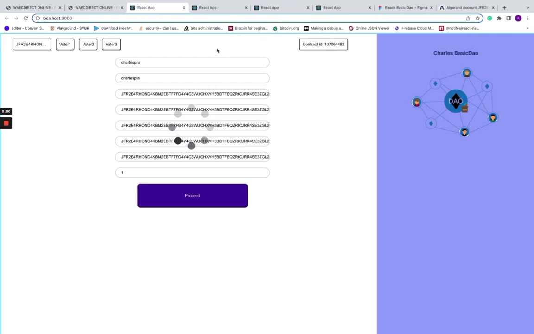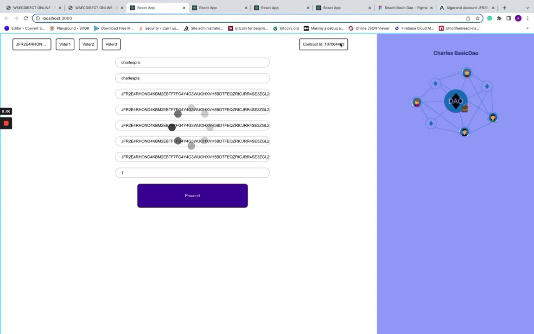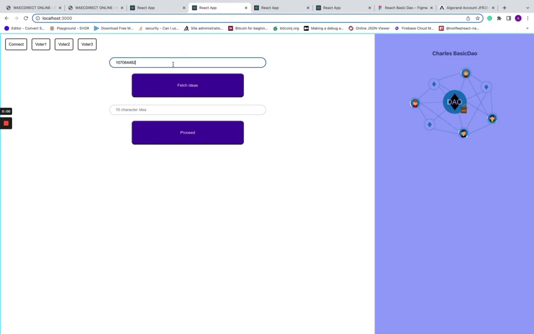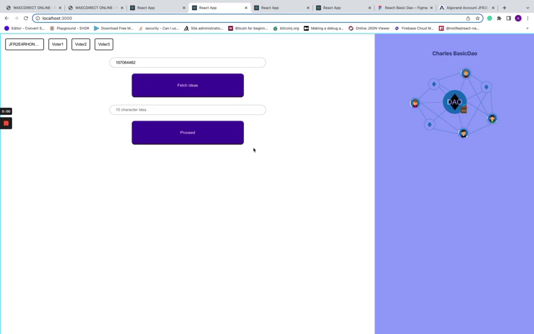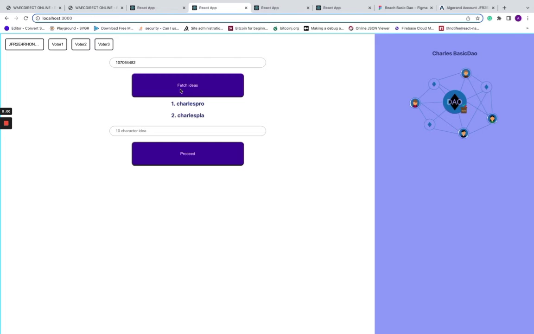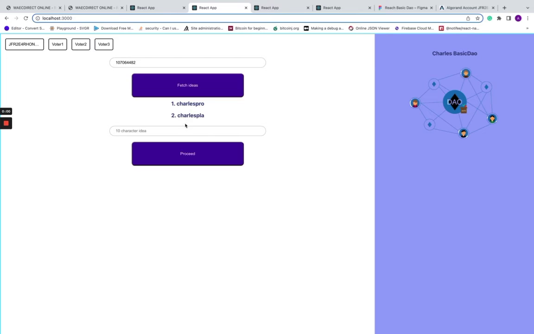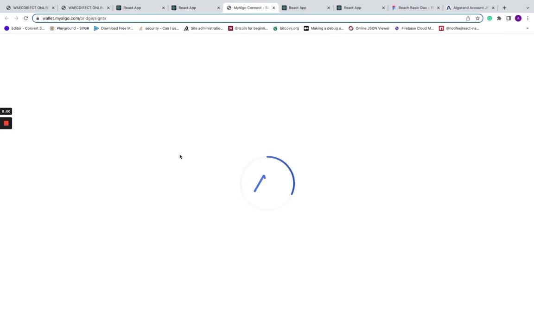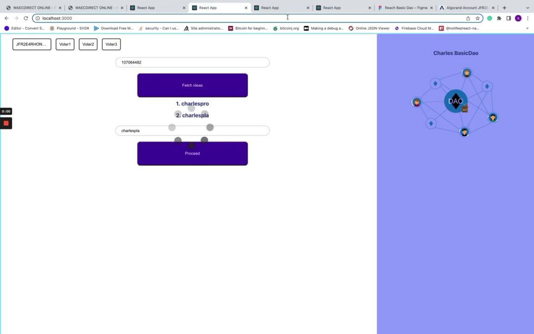We click on fetch idea and see the project. Okay, yeah, shall spray and shall spray. So let me vote for shall spray, then I proceed, then connect to my wallet, then I continue.